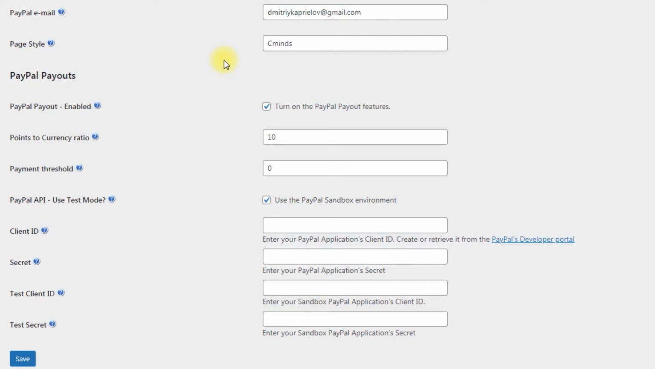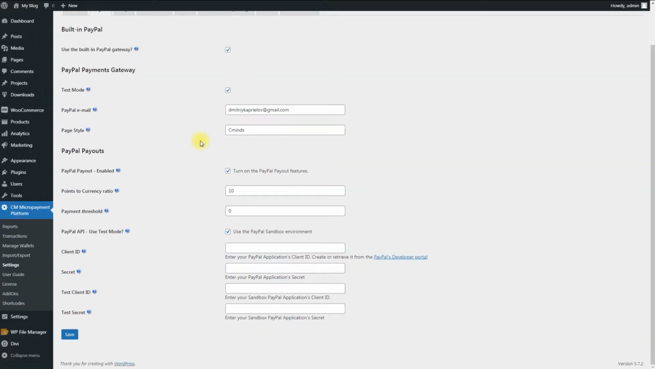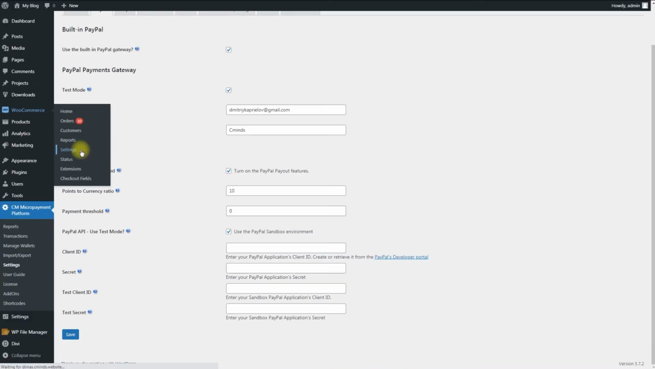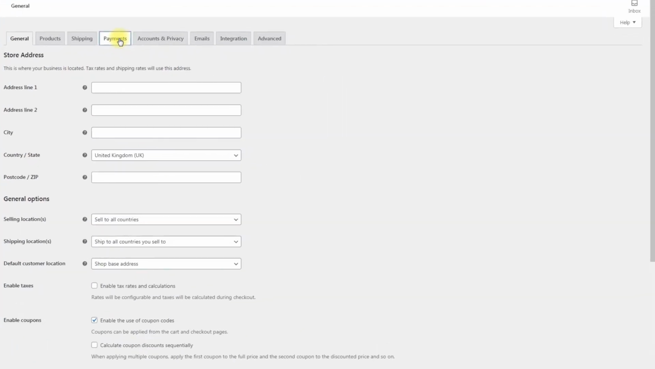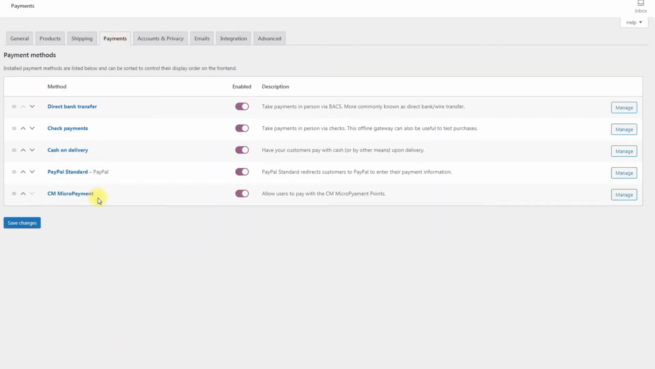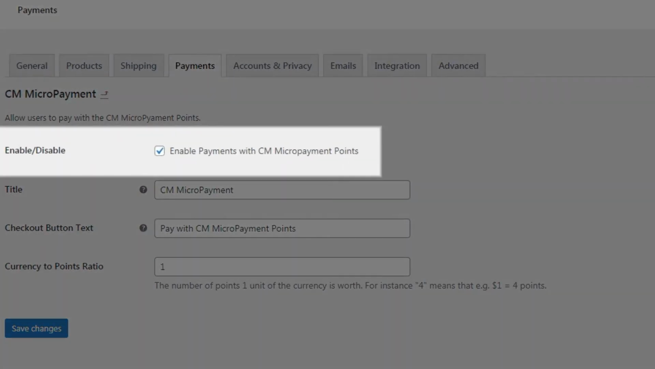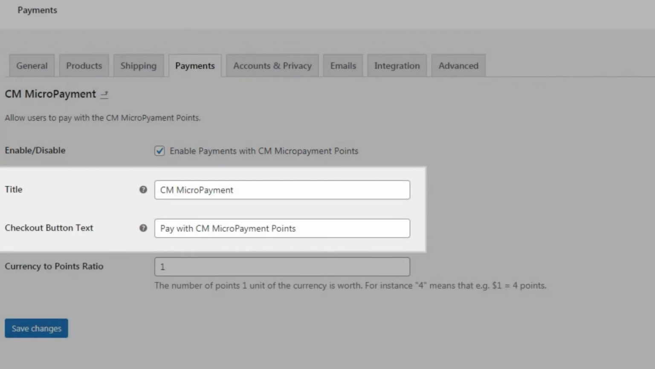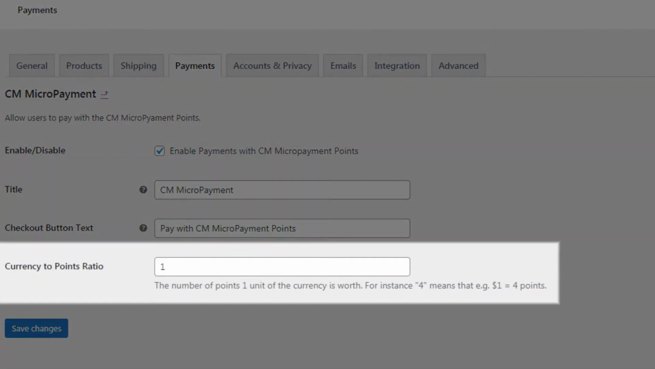To integrate WooCommerce, it's necessary to adjust both MicroPayments and WooCommerce settings. First, we need to configure WooCommerce. So navigate to WooCommerce, Settings, Payments. Here make sure the CM MicroPayment method is enabled. Then click Manage. There is another toggle to enable or disable MicroPayments as a payment method, and you can also configure the title and checkout button labels. More importantly, the currency to points ratio defines the value of points.